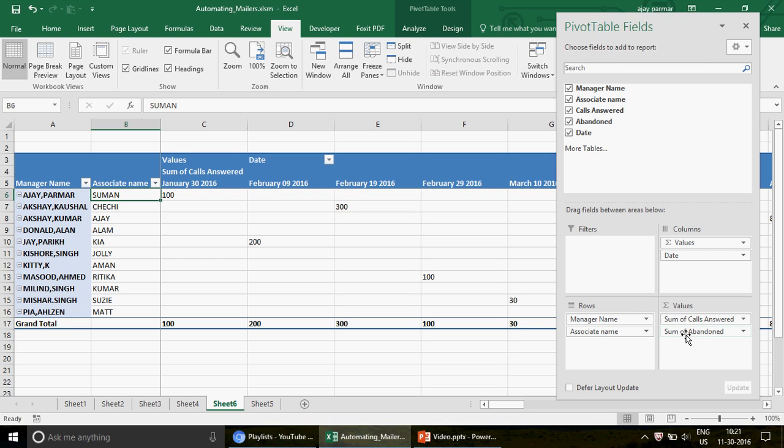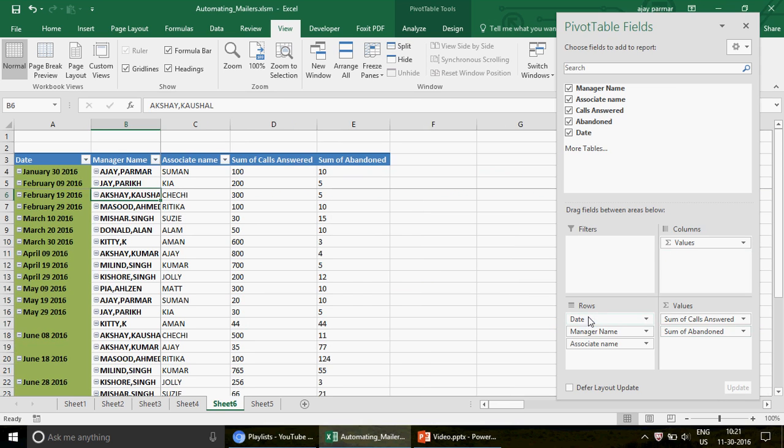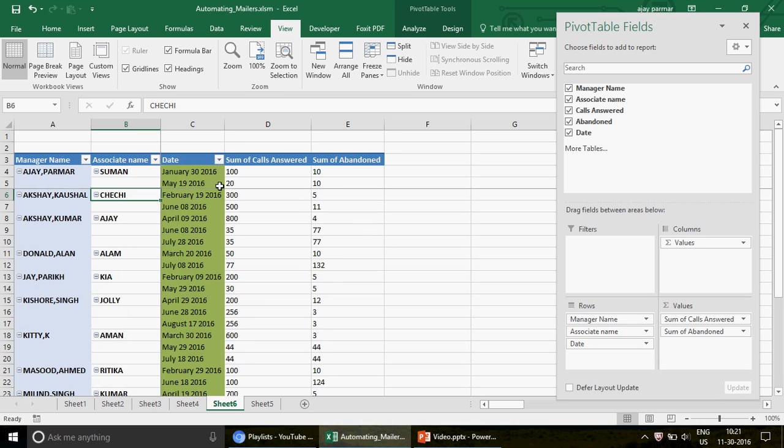Now we can also change the direction of this, guys. Instead of putting the date here in the column, it would be very interesting if we put the date here. Let's see what will happen. Look at this, guys. Now you have the dates coming here. So why don't we put the date after the associate name? Just drag it and drop it after the associate name. Now you have a wonderful pivot again.